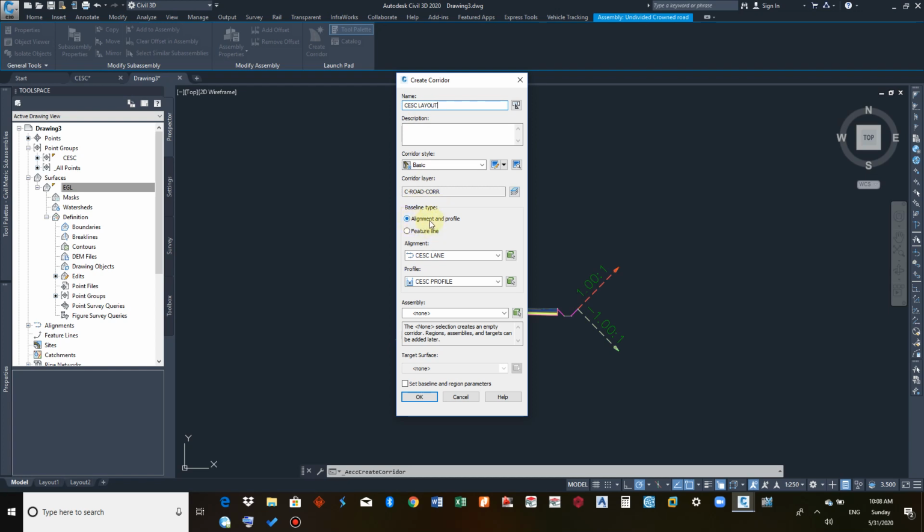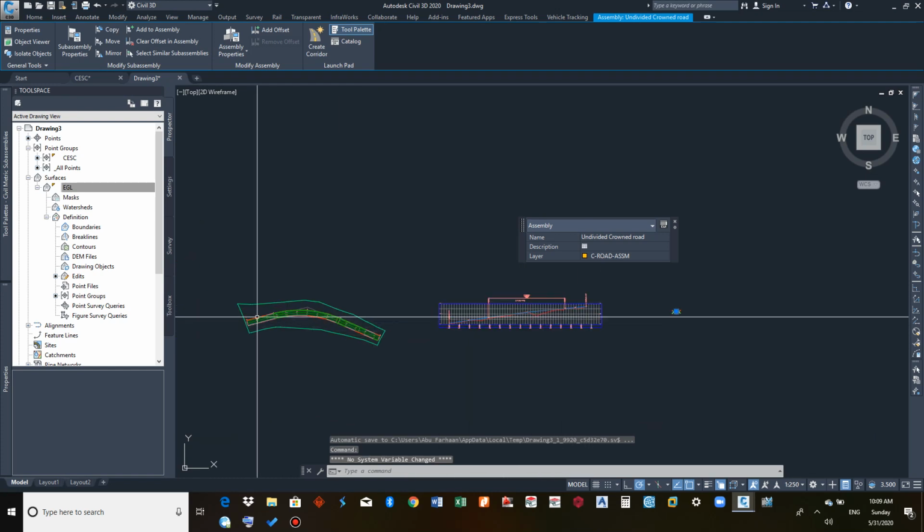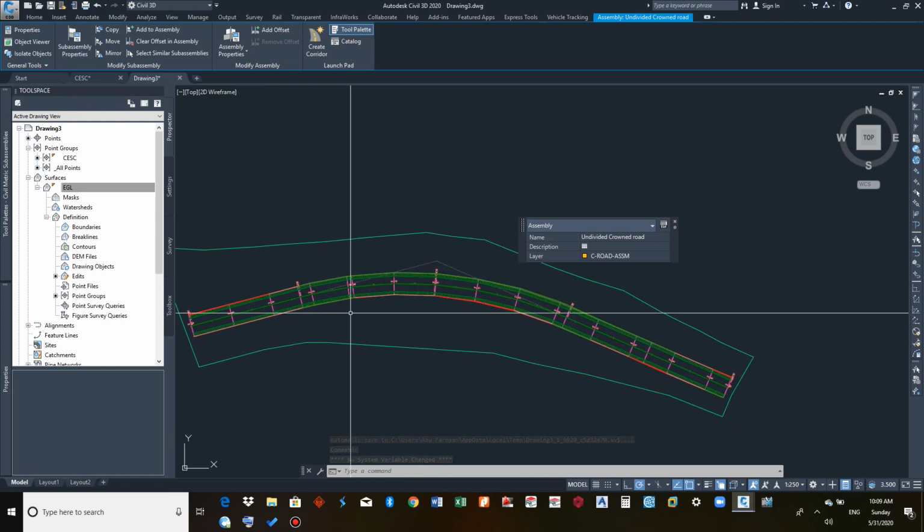The baseline type is alignment and profile, and for alignment I would use this, which is actually the alignment I'm trying to model this assembly on. The same thing for the profile. Then within subassembly, it's quite possible that within this project we've got a lot of assemblies. Now you select the one that you want to superimpose on the alignment. I'd go for undivided crown road and target surface existing ground level. Uncheck this and click on OK. When you click on OK, you see that your road is modeled on this alignment.